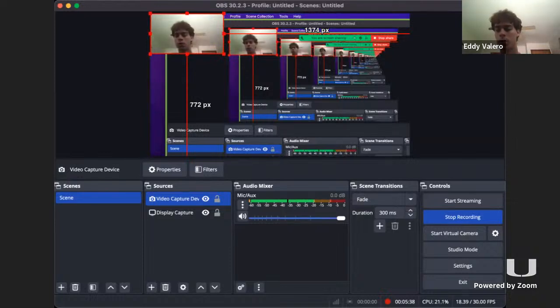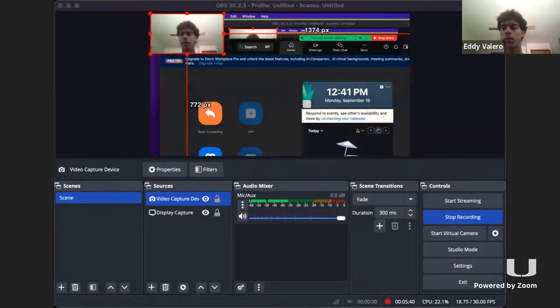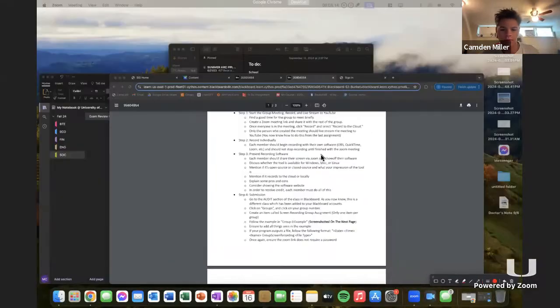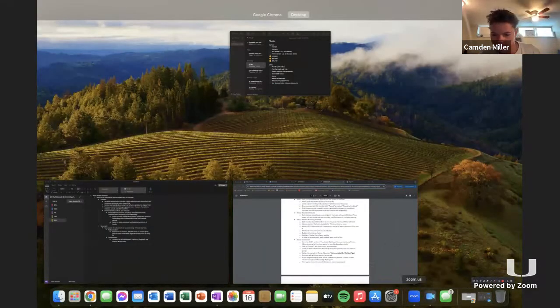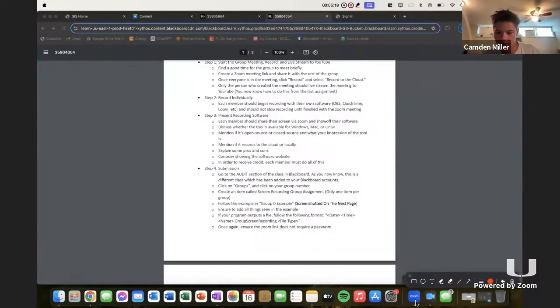Let me stop sharing my screen. Right. All right, so the screen recording software that I am using is, sorry, let me get back to the Zoom. Some differences. Well, okay, I guess this is what we could see.